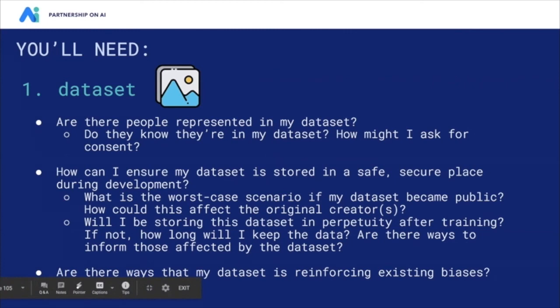For your data set storage, where you're actually storing it, you should think about what the worst case scenario is, in which your large data set suddenly became public, and how that could affect the original people involved in the data set. For example, if your data includes the entire body of work of a particular artist, how might they be affected if suddenly all their work is downloadable in a zip file?